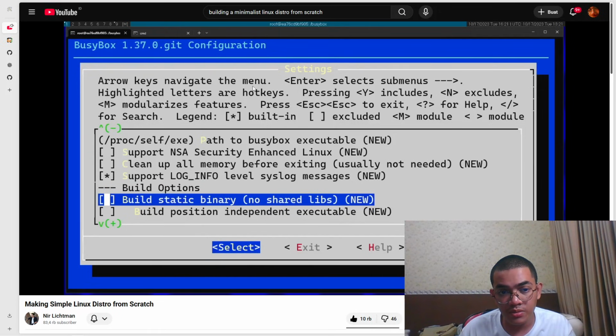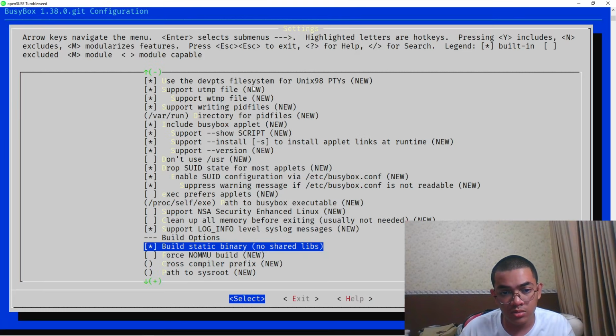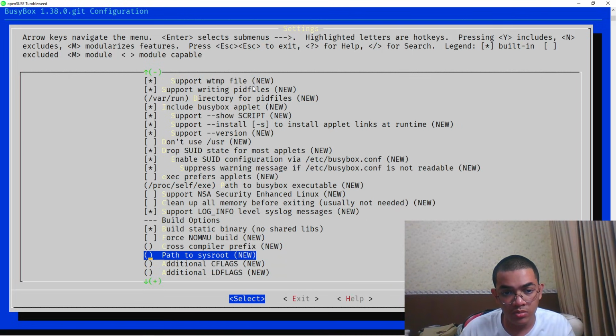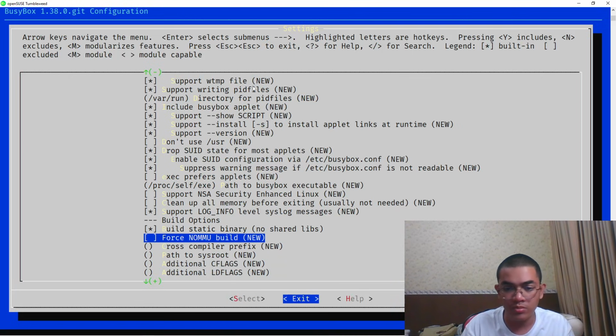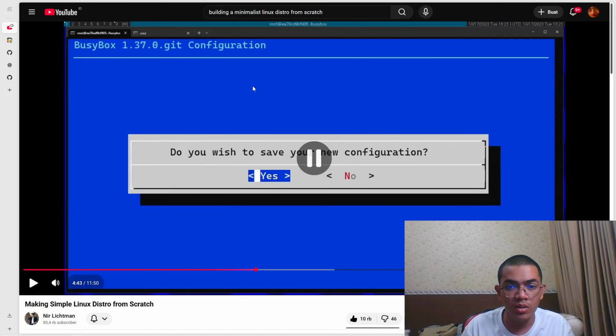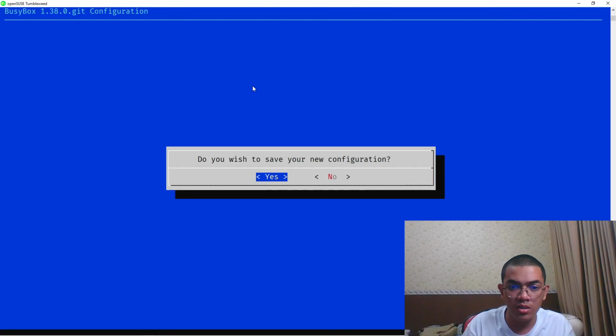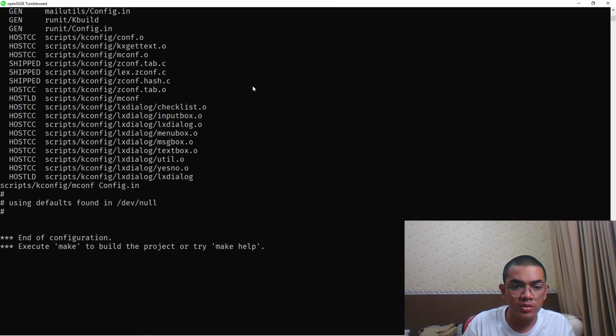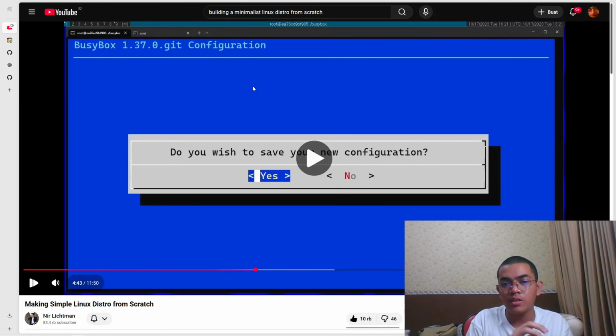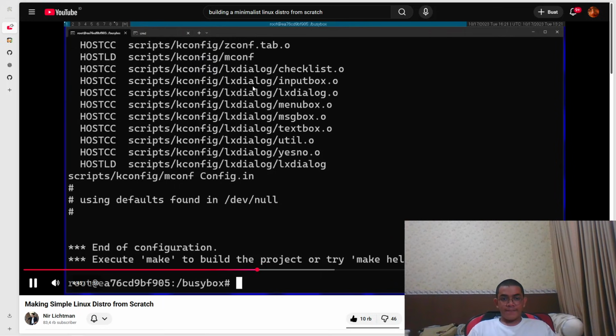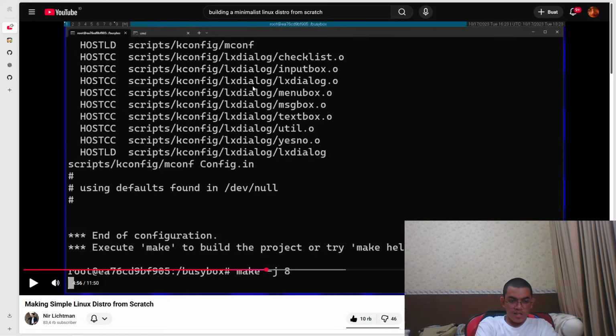I'm going to press space on build static binary. Then I'm going to navigate to exit and save the changes. Now the reason I'm selecting static build is I want it to be as simple as possible. I don't want it to depend on any external libraries. So now I can go ahead and run make. Again, I'm going to pass -j8. Let's try -j8 this time.